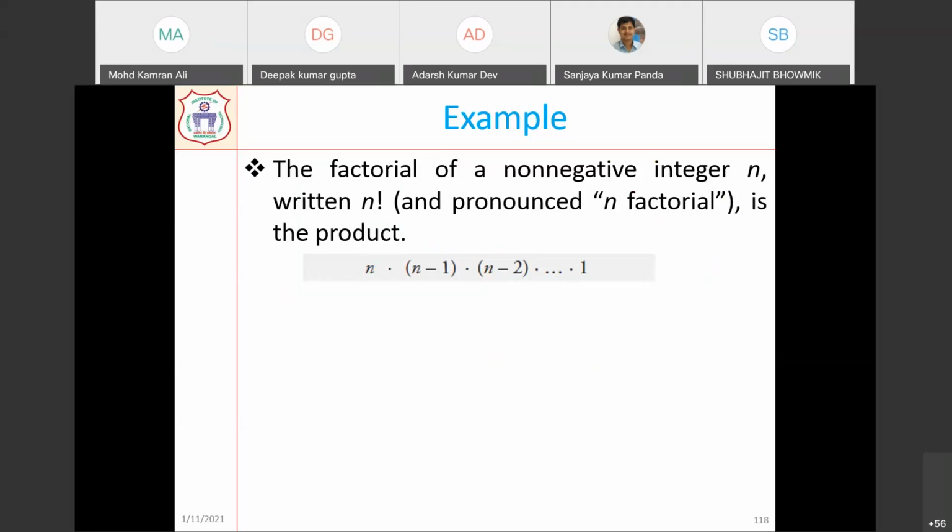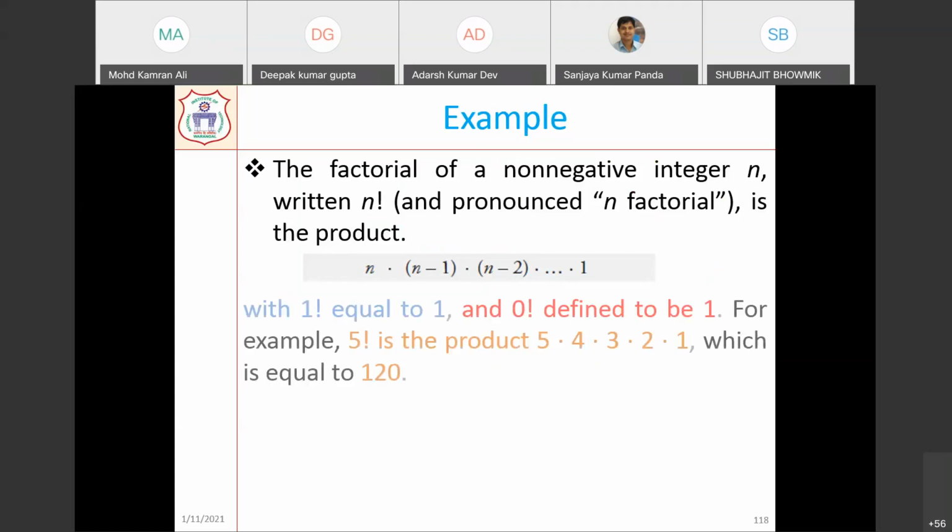So, based upon the value of n, you have to decide how you are going to solve the factorial of a number. You have two solutions to the factorial of a number. One is through iteration, another is through recursion. Like here you can see 0 factorial is 1, 1 factorial is 1.